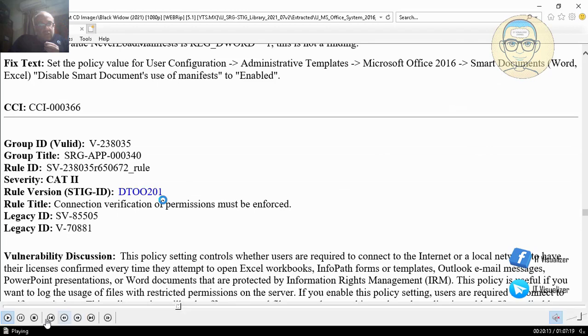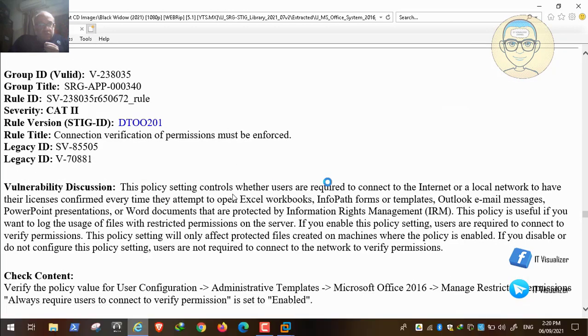Then connection verifications of permissions must be enforced. This policy setting controls whether users are required to connect to the internet or local network to have their license conferred every time they attempt to open Excel workbooks, InfoPath forms or templates, Outlook email messages, PowerPoint presentations or Word documents that are protected by information rights management. We have said information rights management is a service installed in your network to protect your Office documents. For example, if you need a certain user to read a certain Word file, another one to edit a Word file, and another one to only print a Word file, this is done by using information rights management.